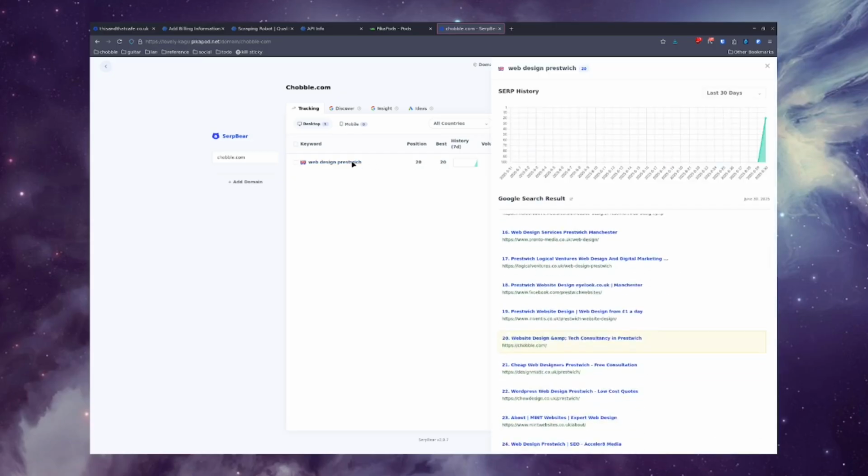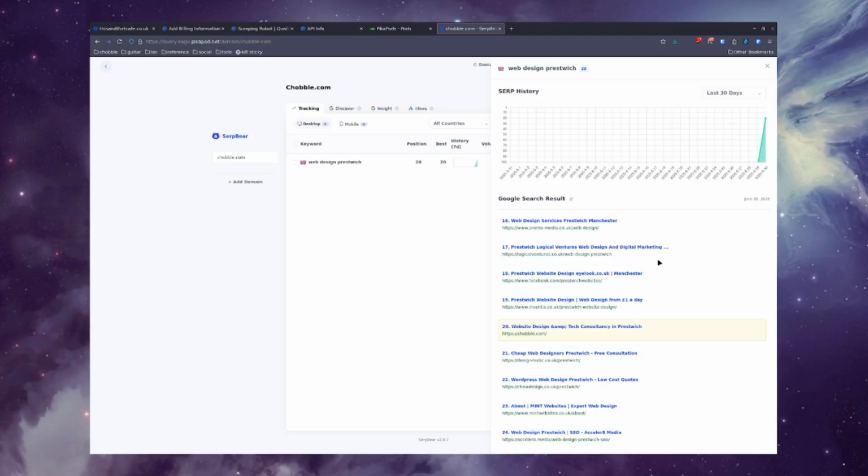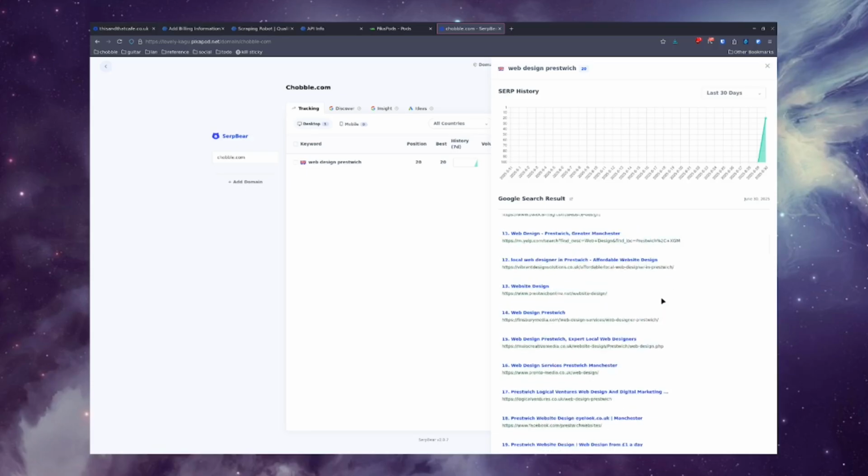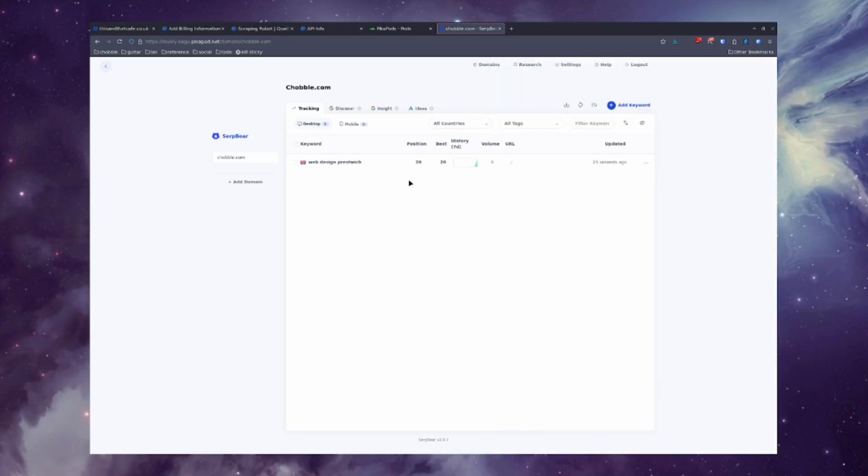it'll get better. Then you can click on this keyword and you can see the history of it over time, and you can see the full details of who was ranking for that term. My competition. Urgh. So here you can add a whole bunch of keywords, and then SerpBear in the background will scrape that keyword at the frequency that you've set up, and then you can track your results here over time.